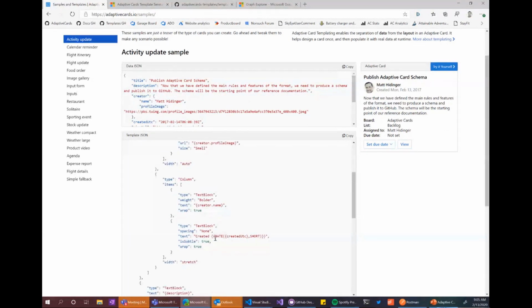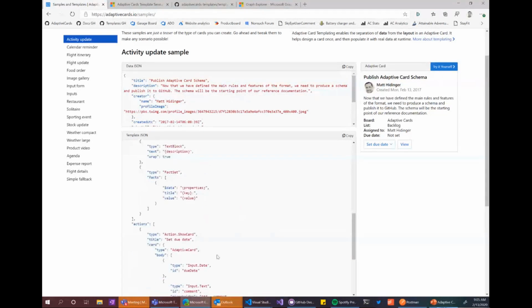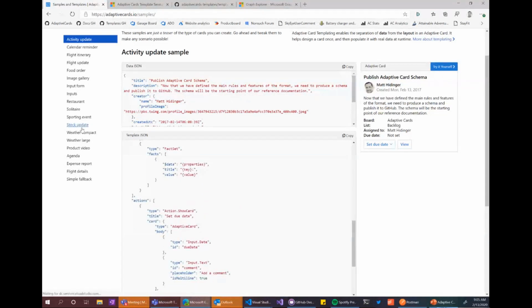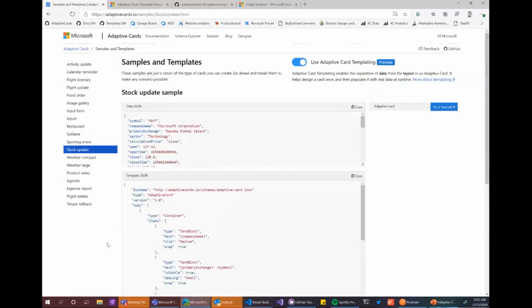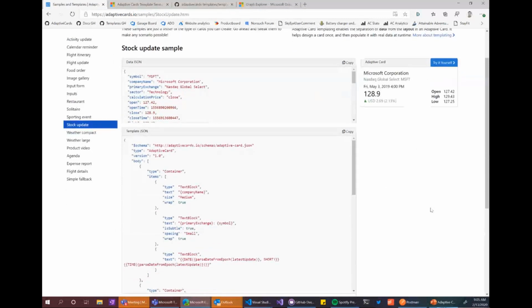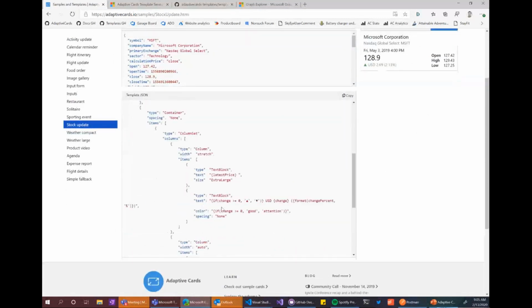And you can see you can do all sorts of things in the template itself, including some advanced stuff. Like if you look at this stock card, for example, it has some expressions in it where I can say the color of this text, if the change, as in the stock change, this is the data property, if the change is greater than 0, I want the color to be good. Otherwise, I want it to be attention. So you can write a pretty expressive template.